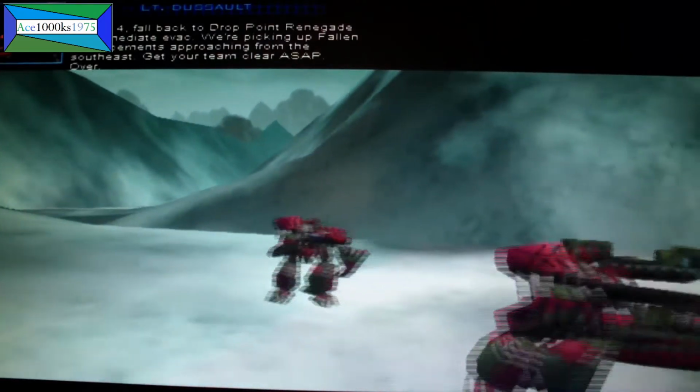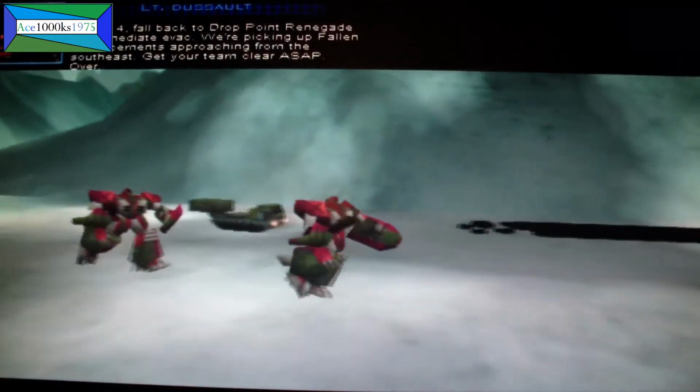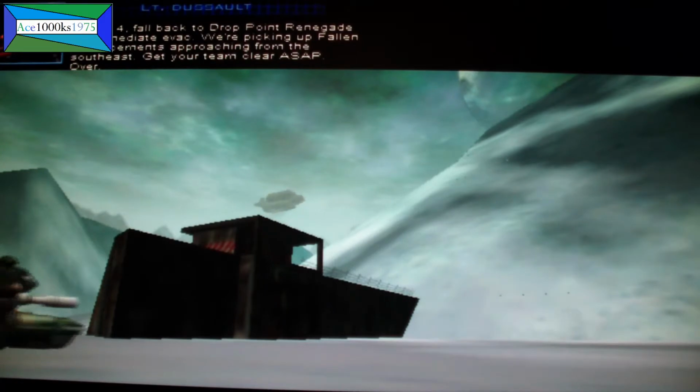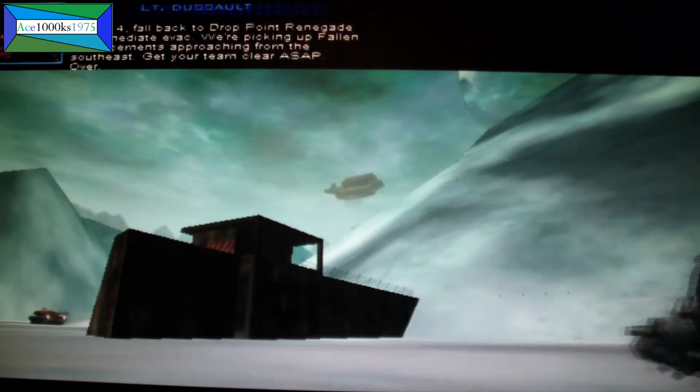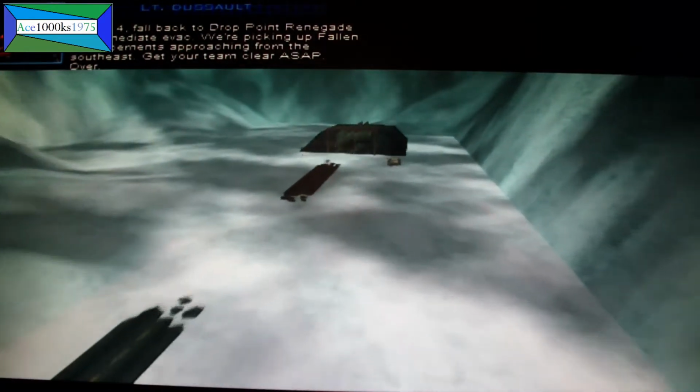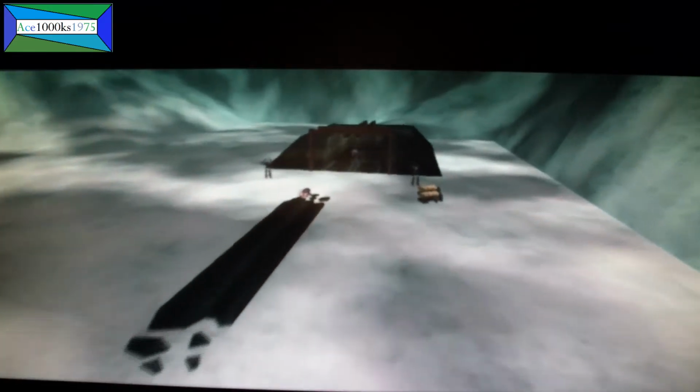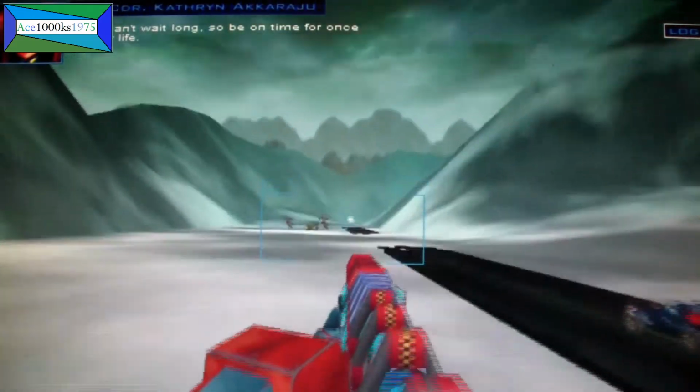Recon 4, fall back to drop point Renegade again for immediate evac. We're picking up fallen reinforcements approaching from the southeast. Get your team clear ASAP. Over. All right, let's move. The whole area is going to be slag in about 2 minutes. We can't wait long, so we don't have time for once.